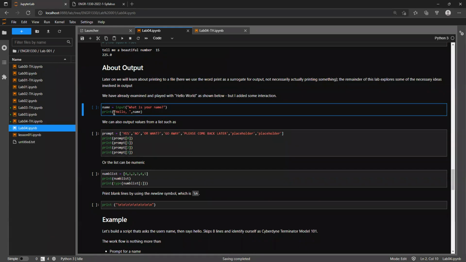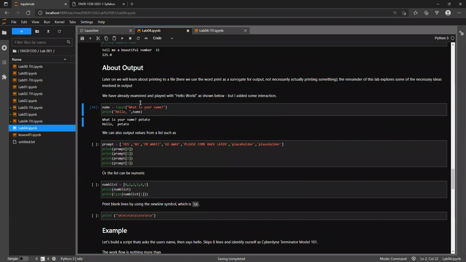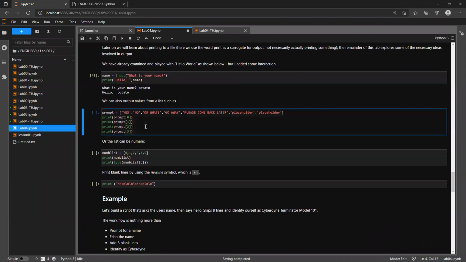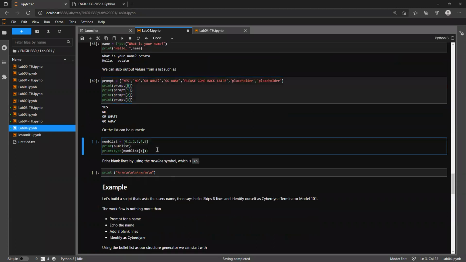You can either output just a raw string, a variable that's a string, a whole bunch of other stuff, just like this. What is your name? Potato. Hello, potato. All right. We can also output values from a list, just like we did before. So my prompt, element 0, 1, 2, 3, print those out. Or we can have a numeric list.